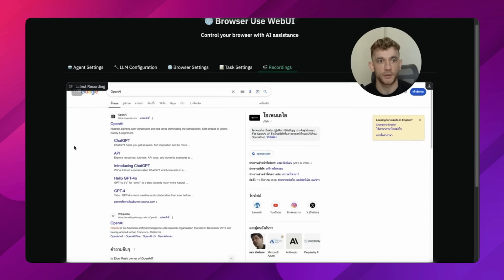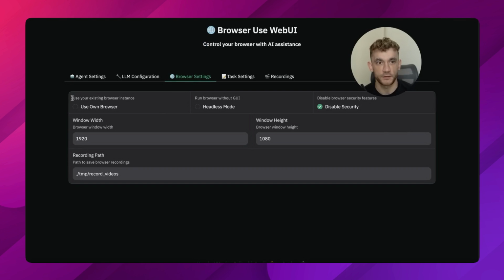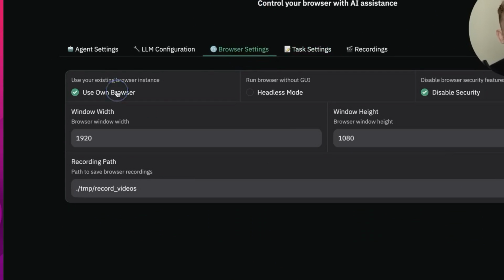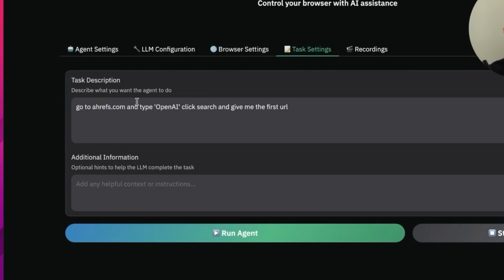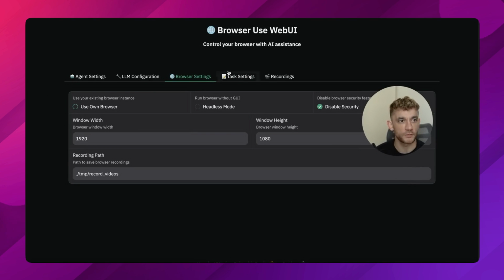And yeah, pretty amazing. The thing is as well, because it's interacting with my own browser, because I changed the browser settings to. So let's try something else now. I'm going to change this to use own browser, like you can see here. Then we're going to go to task settings and I'm going to say go to Ahrefs, then go to Keyword Explorer, then do some keyword research for my SEO agency. We're going to hit run agent. So honestly, from what I've seen though, using your own browser doesn't work great. So I'm going to disable that because it doesn't seem to work so well.